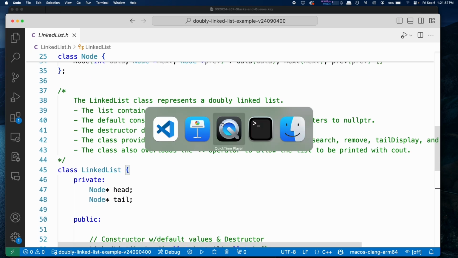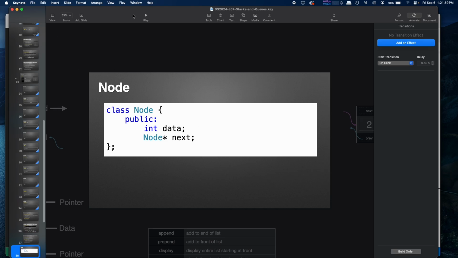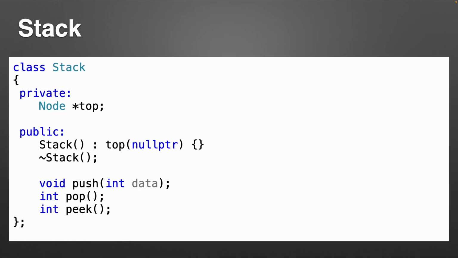And so when we look at the headers for a stack, it can be very basic. We'll just have a push operation to push our data, a pop operation to remove one, and a peek to look without removing. So something to think about as you implement this is there is a choice to be made in C++ especially.